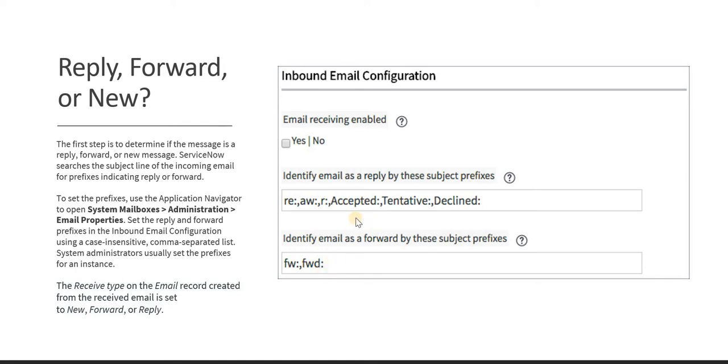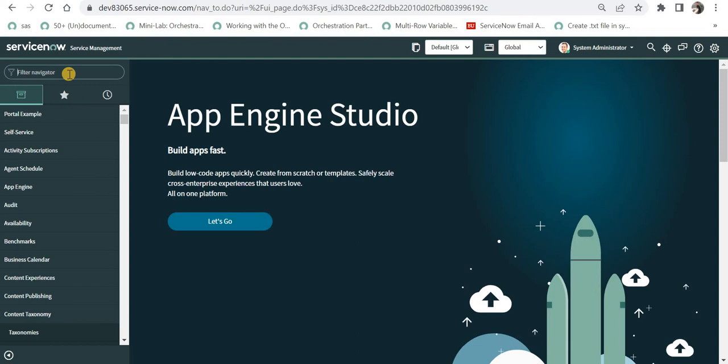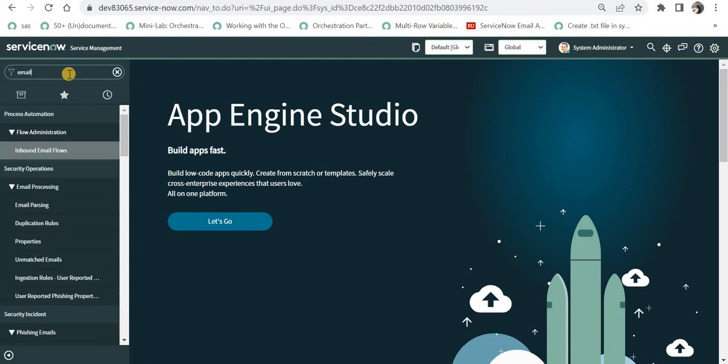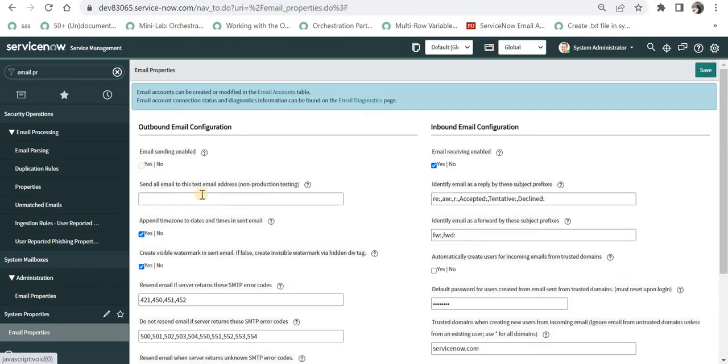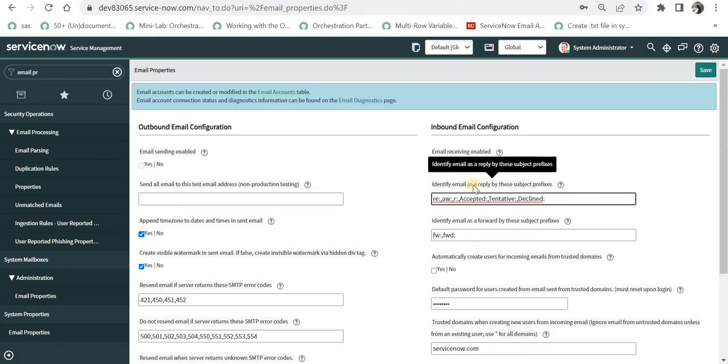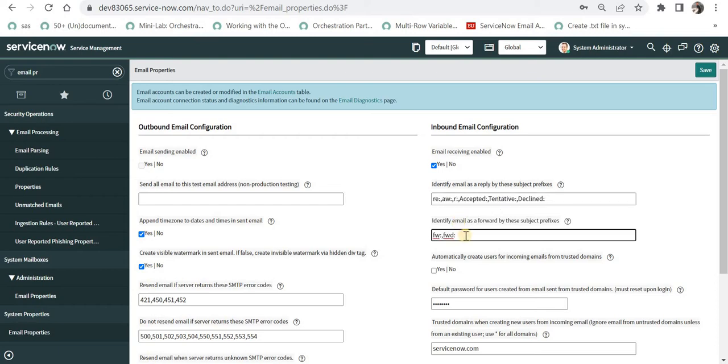I'll just quickly show you this in ServiceNow as well. If we go into email properties, under system properties, you would be able to see what the replies and forward defaults are in ServiceNow. Now if you want to define your own identifiers for your forward or reply email, you can just put a comma and go ahead and put your own and save that record, and it will be automatically reflected in ServiceNow.